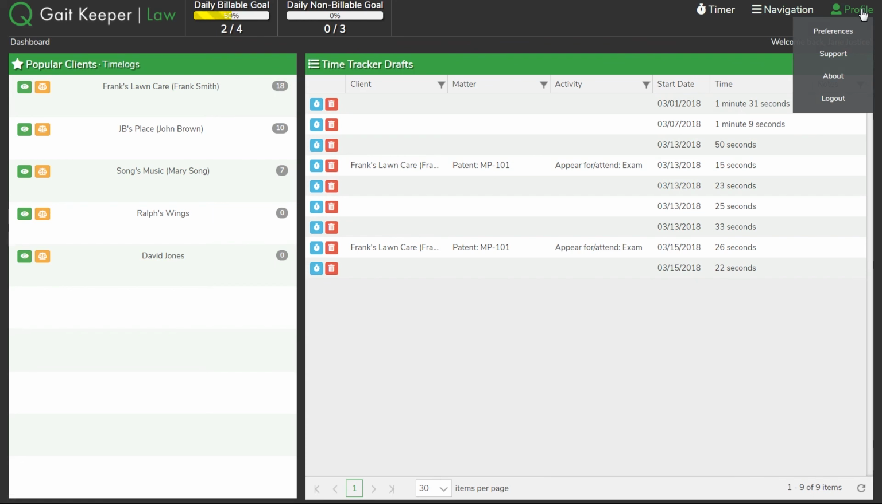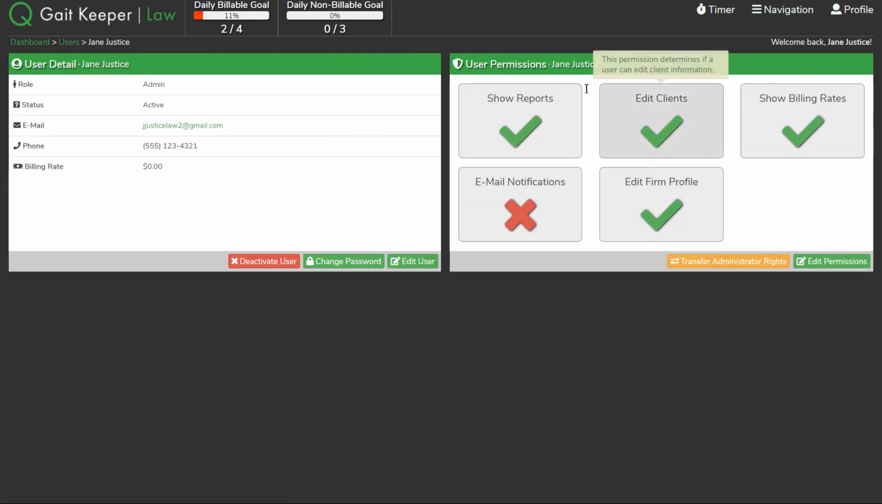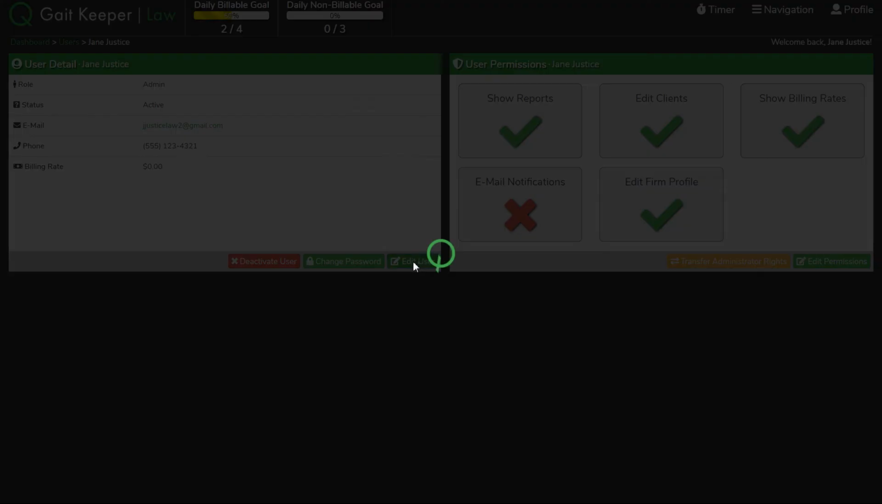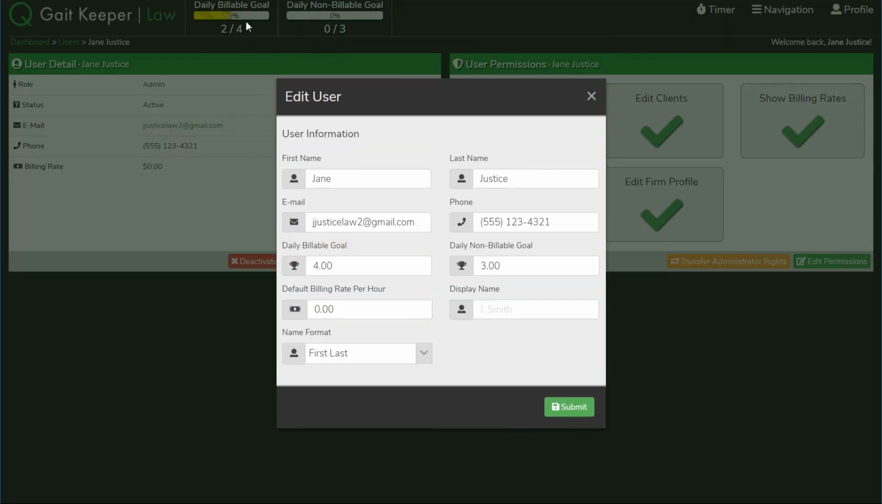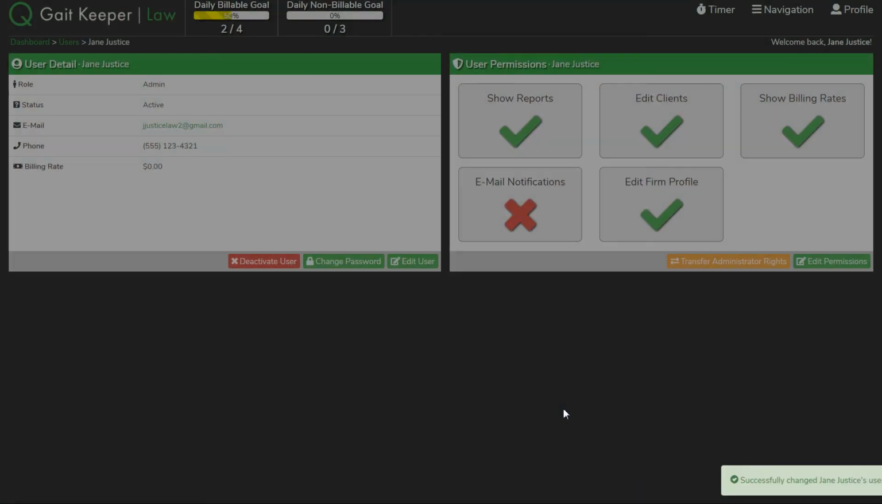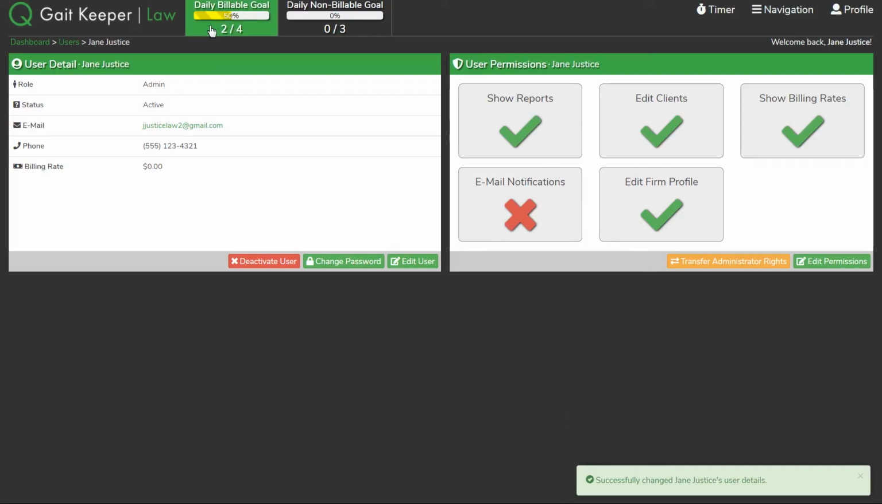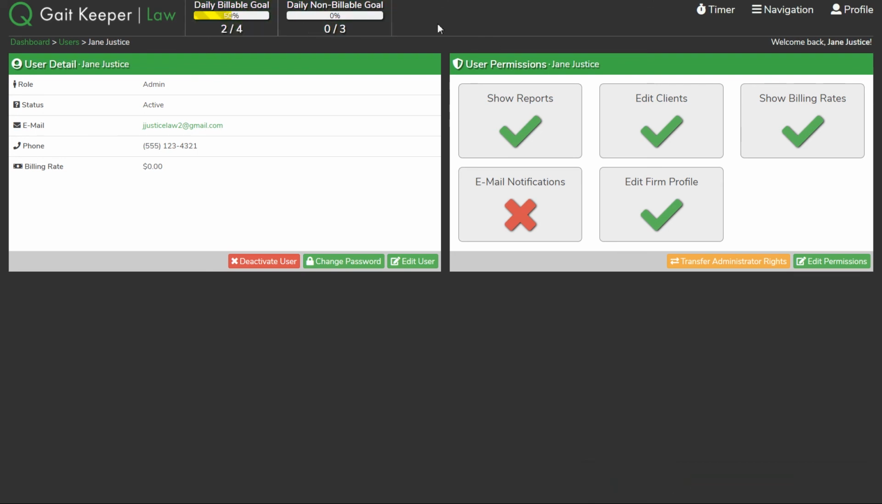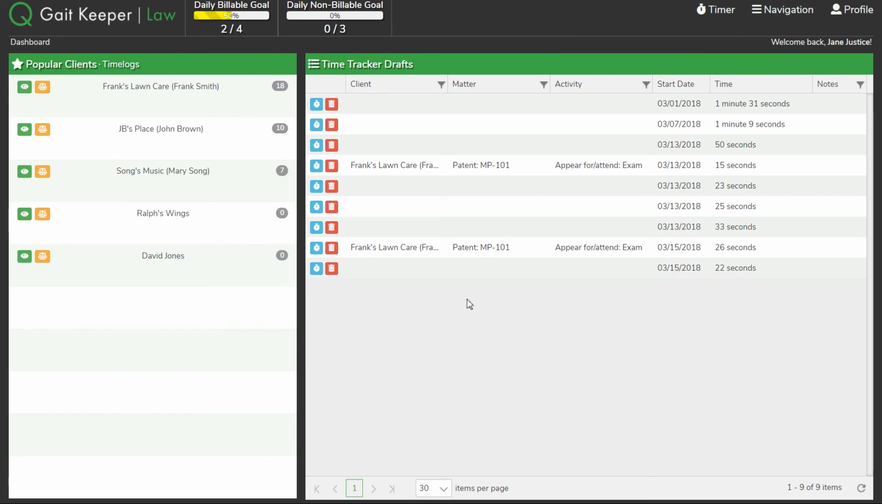In the Profile drop-down menu, you will see a Preferences tab. This tab is where we can set the daily billable and daily non-billable goal badges that we see at the top of the screen. These goal bars will change color throughout the day from red, orange, yellow to green to help you monitor your progress visually. These are the basic functions of Gatekeeper Law.